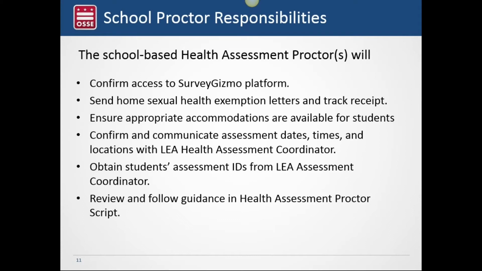At the school level, school POCs should also send home the sexual health exemption letters. We recommend doing that at least 2 days in advance of the assessment date. Those folks at the school level should also keep a list of students who will be exempt and make sure on the assessment date they have the list available and can verify that in the SurveyGizmo tool, which I'll show you shortly.